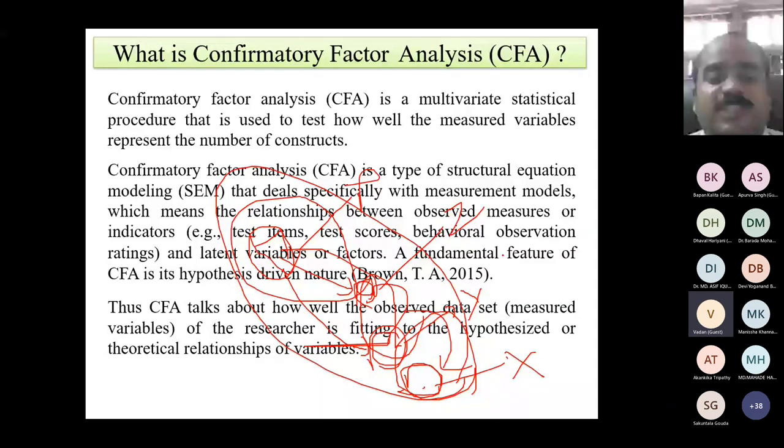Thus, CFA talks about how well the observed data of a researcher is fitting to the hypothesized or theoretical relationship of variables. I hope you are understanding.